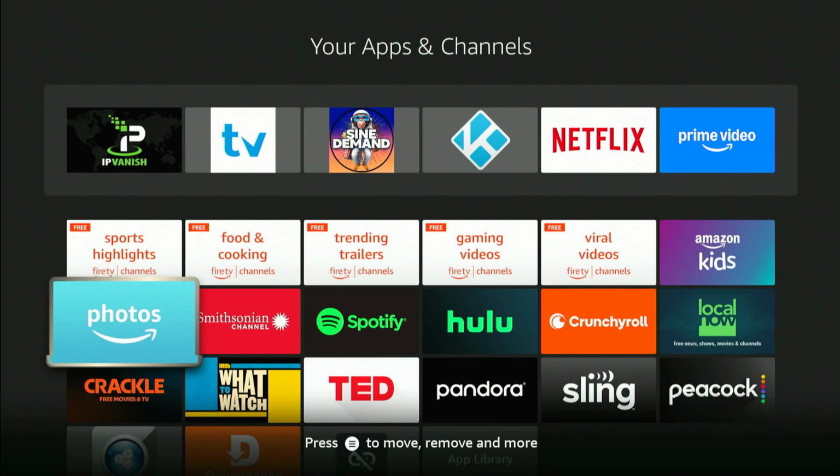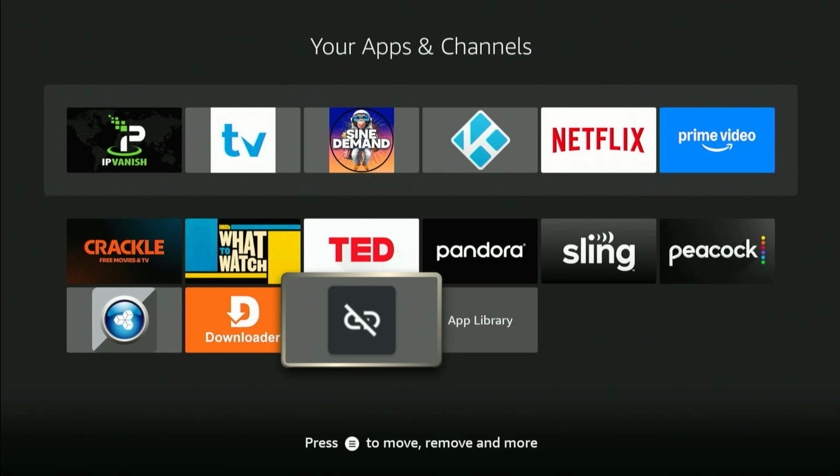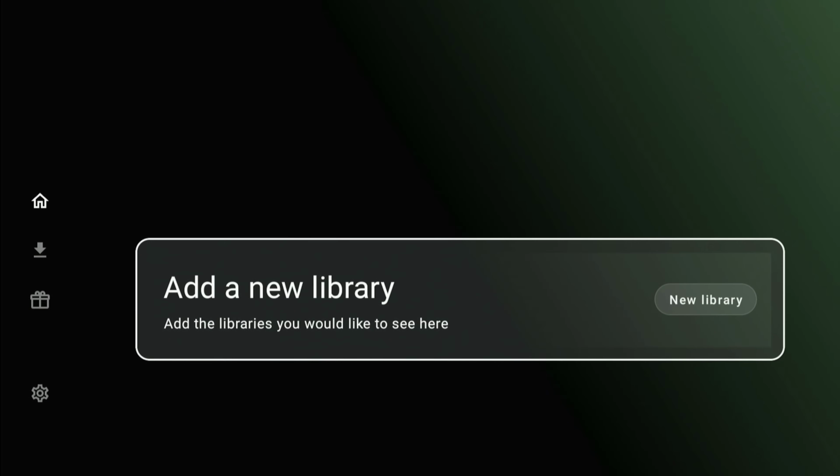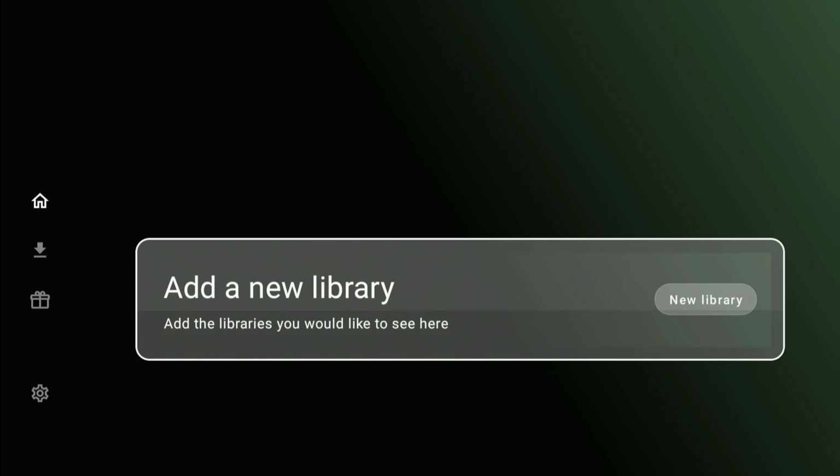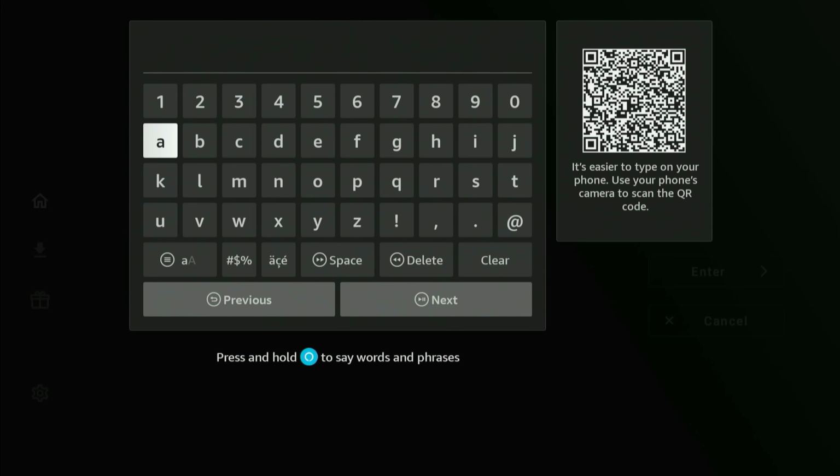Now we're all set. Hit the home button and let's launch the new app. Go back into your Apps section and scroll to the bottom to find the new app we just installed. Open it up. The first thing you'll be asked to do is enter a library code. This is what loads the custom App Store with all of the content.